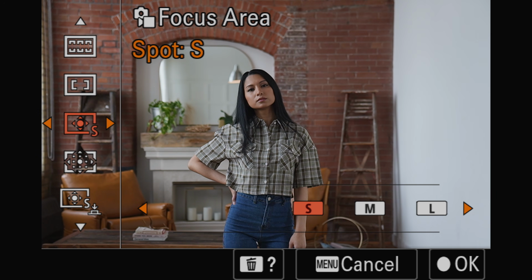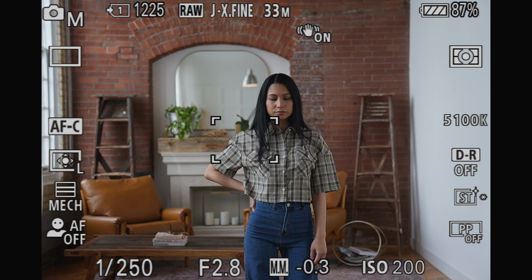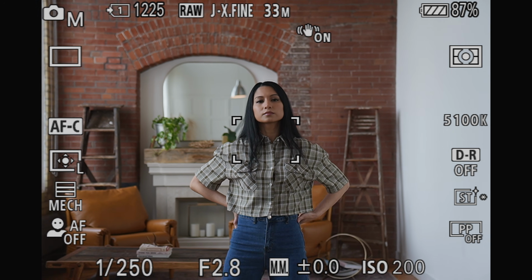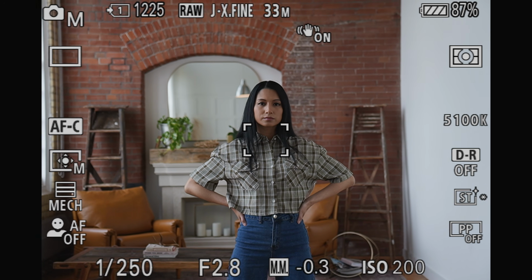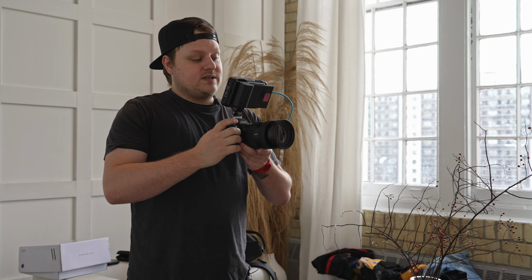So the main mode I use is flexible spot, and you have a few different options here. You have small, medium, or large, and that's basically just the size of the focus box. So when it's set to large, it's that big, and when you set it to medium, it's that size. And then I keep it on small, because that way I can be a little bit more precise of where I want to focus, so it's a little bit more precision.